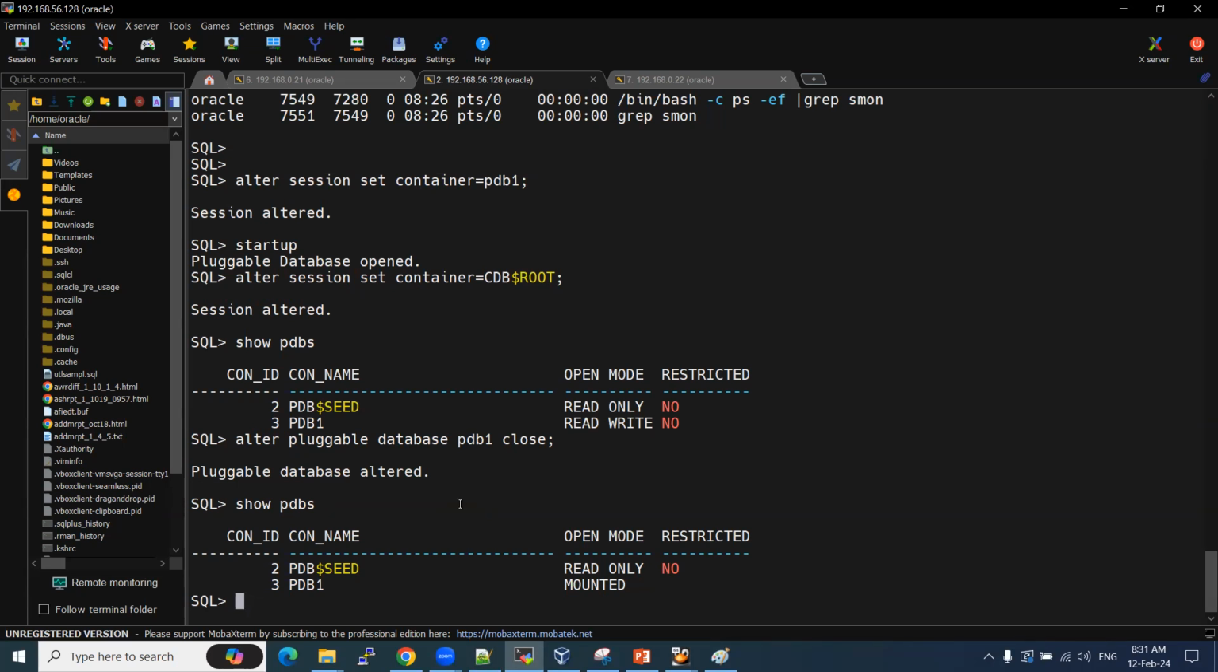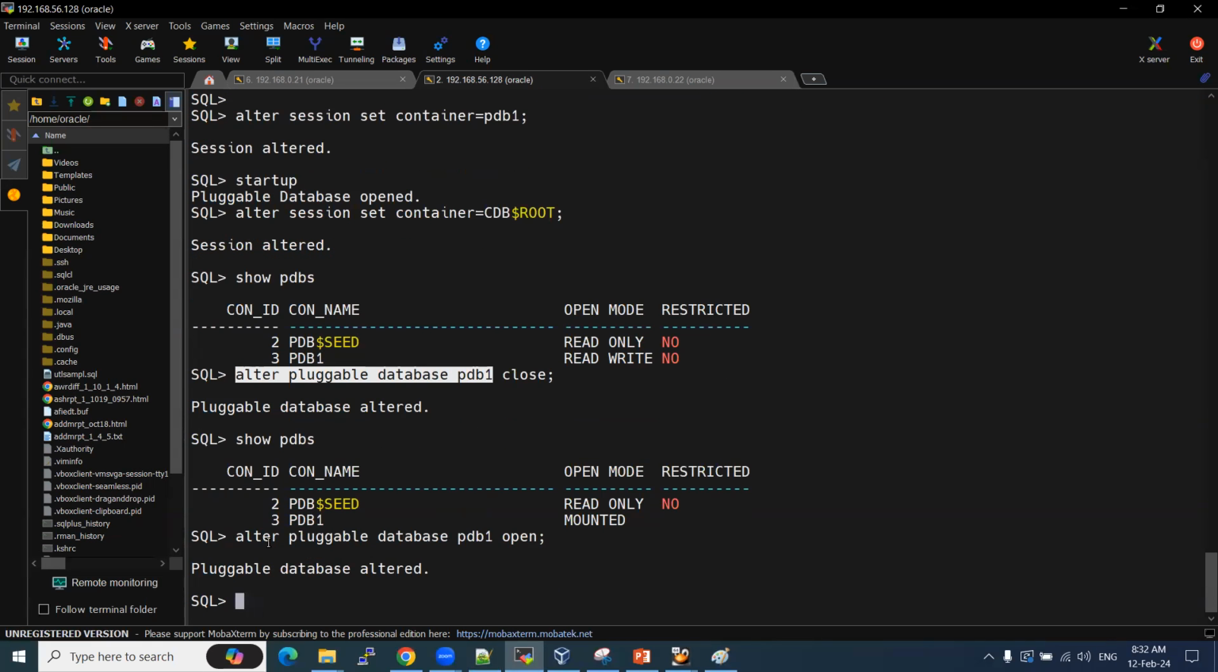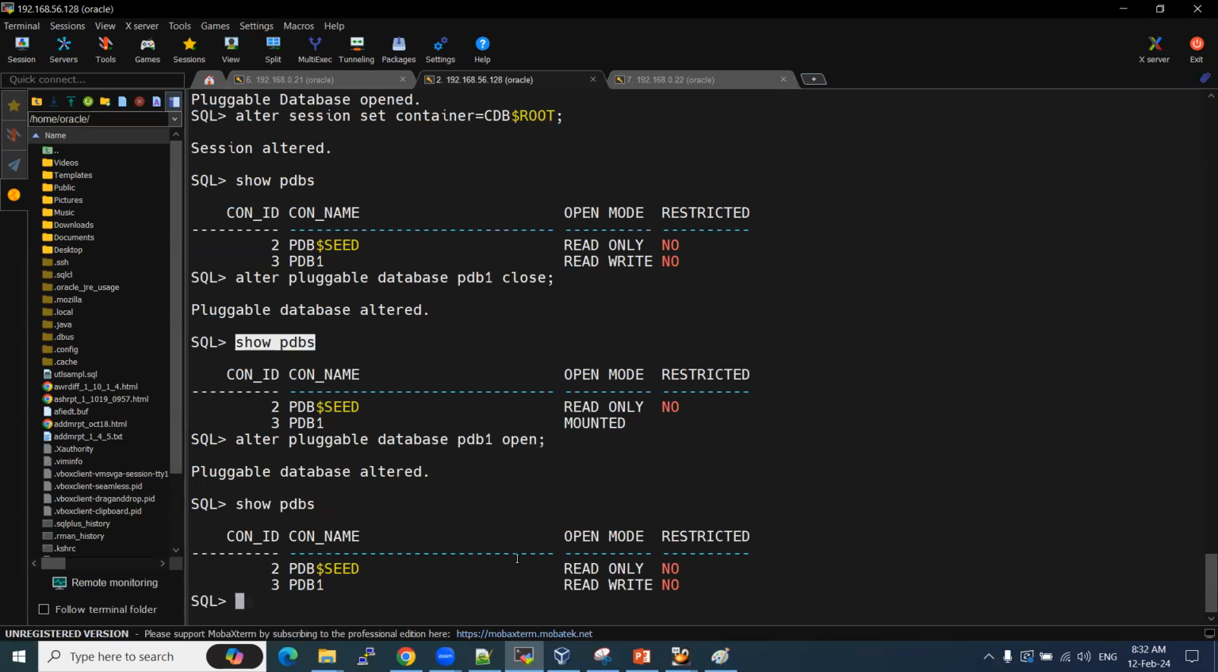As of now, if you want to start this pluggable database, we have only one. In future, we are going to take two pluggable databases and we can use that command. Pluggable database open. This command, we can use to start our pluggable database in read write mode. You can use the close all command also. If you have multiple, then only we can see it.